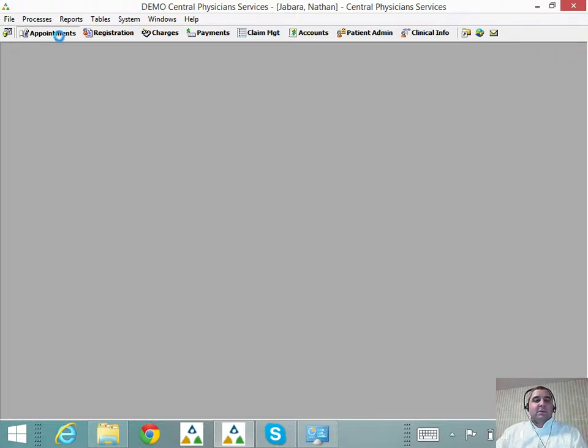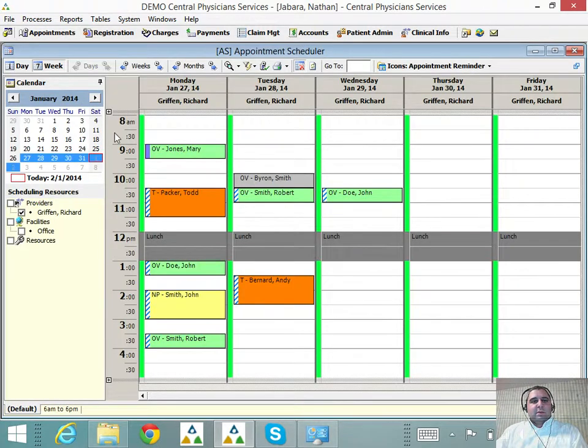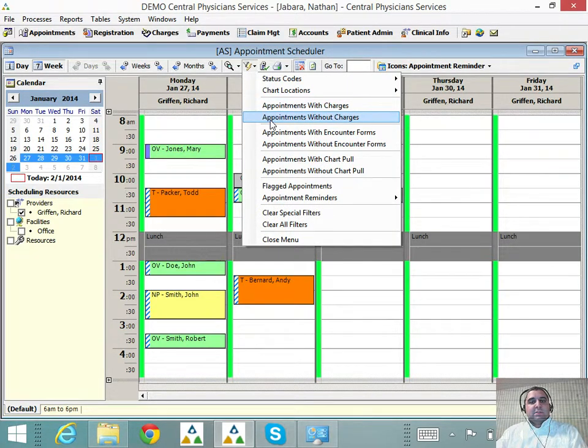today I'm going to go over a powerful filter in the appointment schedule. We're going to have to put in a charge first just to demonstrate this because it's a demo database. But the first filter I'm going to show you is appointments without charges.